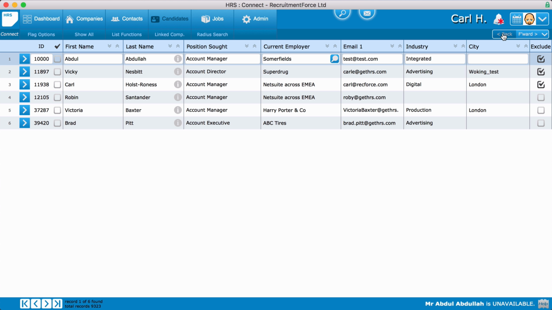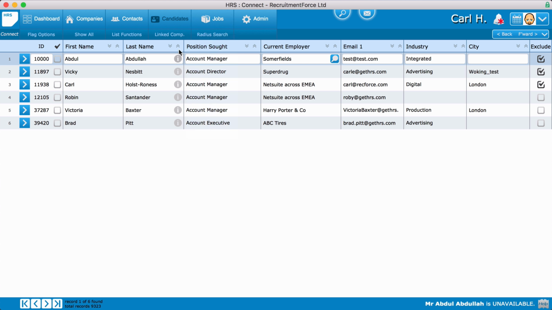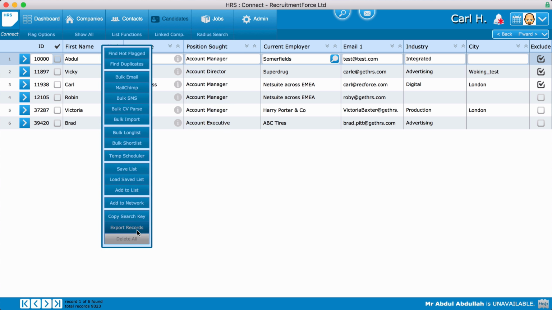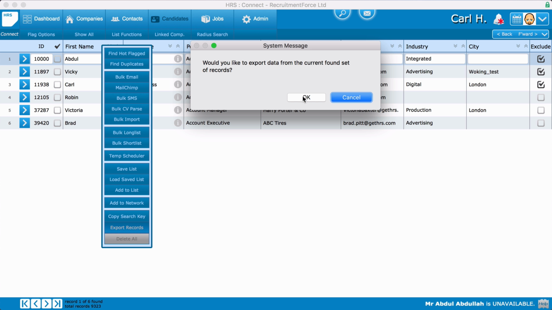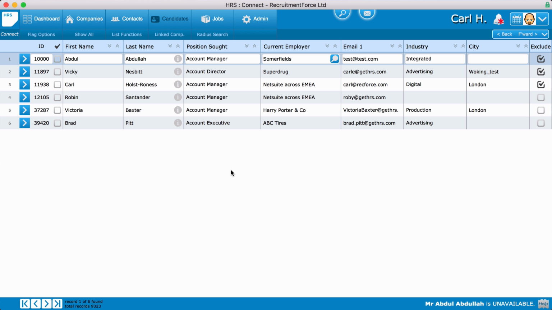So let's actually go through and do that. We'll run through the export here. We'll do the same thing as we did before. We're going to export this data. This time it will allow me to export it. So the information has actually been exported. The notification will have been sent to the user.